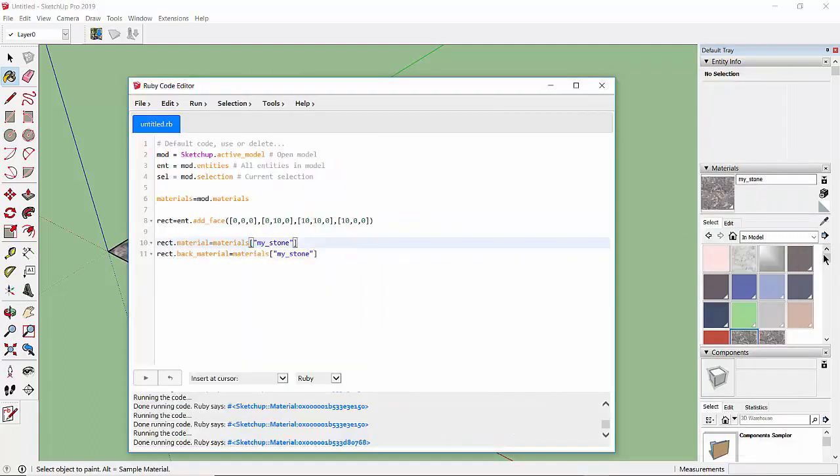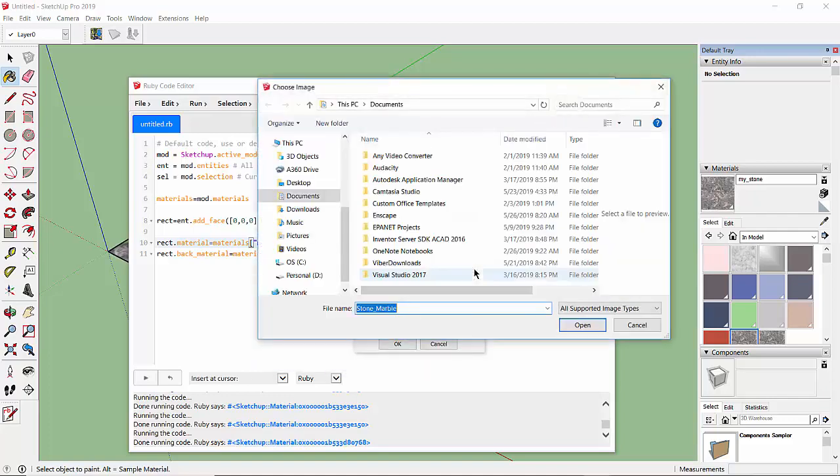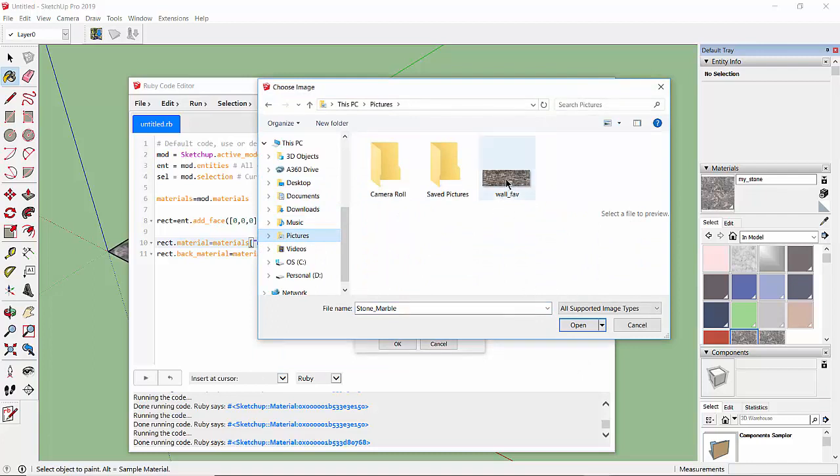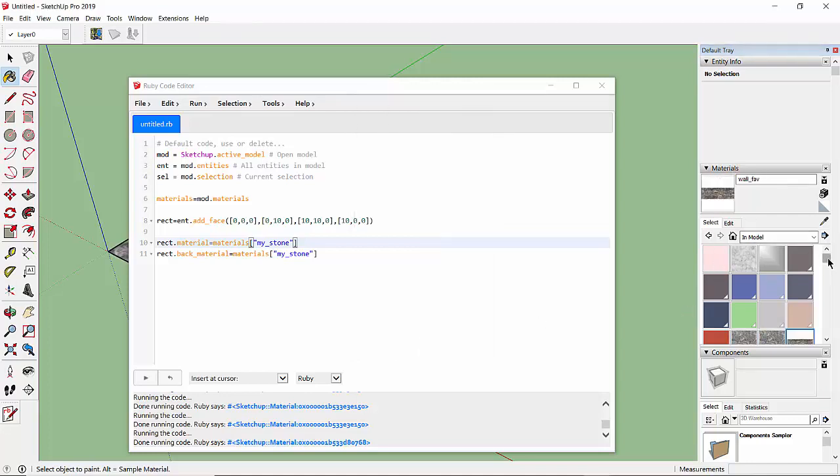But what if you are going to use textures from images outside of the SketchUp model? For this situation, you can again go to this tab, Create Material, go to Use Texture Image and click the Browse button. Let's say I have one picture, wall fabric. I got it from the internet, so I'm going to use this. Click on Open, and I'm going to name it wall fabric. So press OK. Now this will also be added to this model.